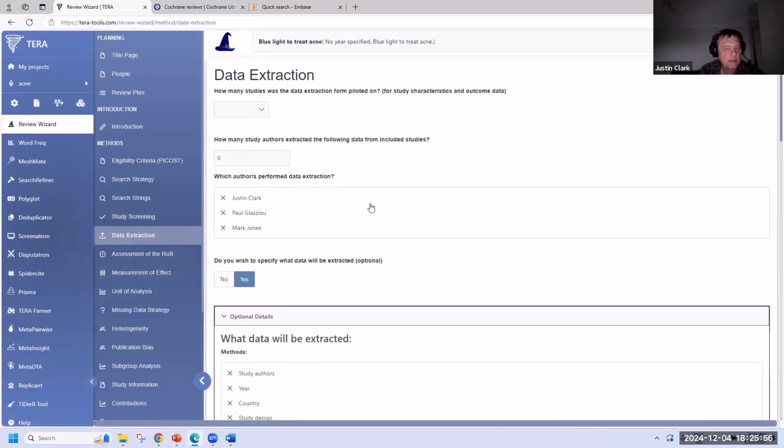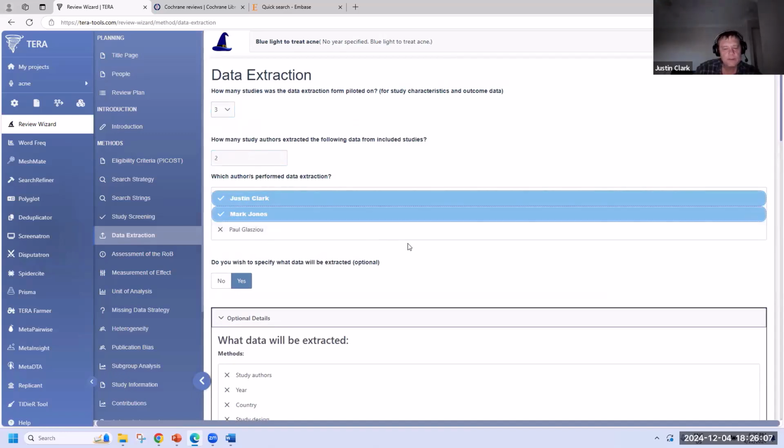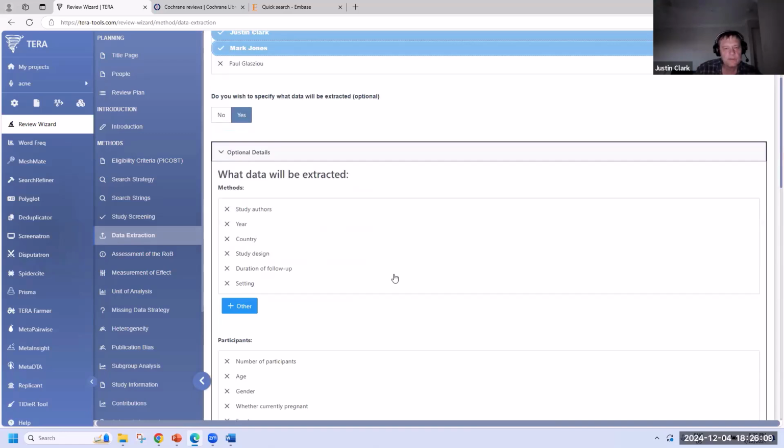Data extraction is the last kind of section I'm going to spend a little bit of time on. So, how many of these have you performed? I guess me and Paul doesn't like data extraction, so he won't do it.